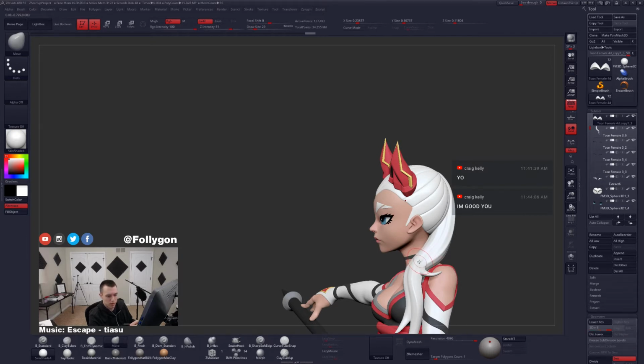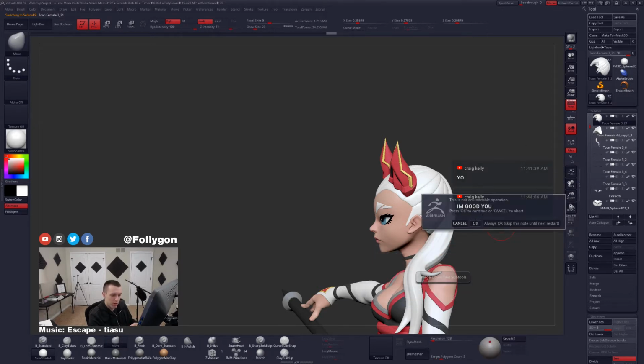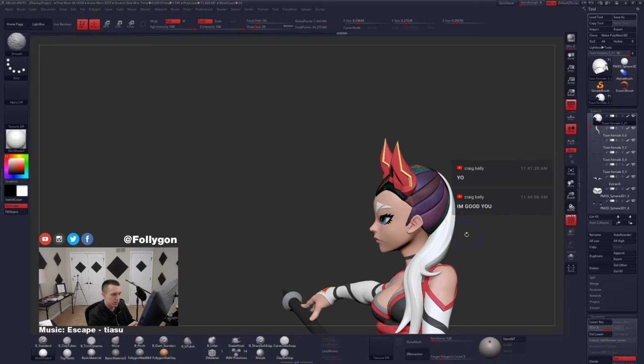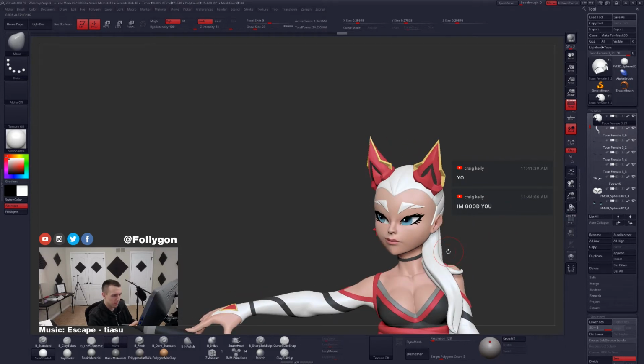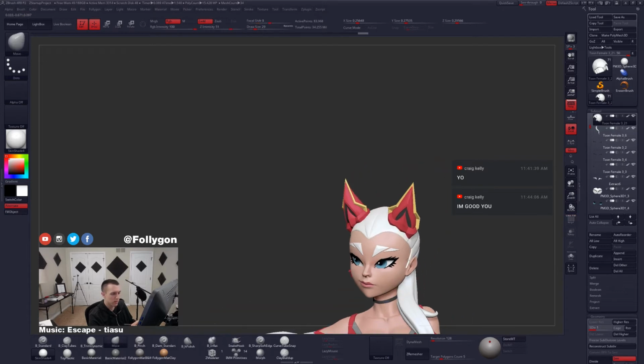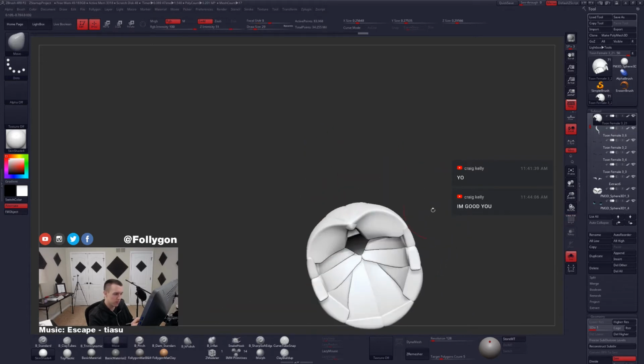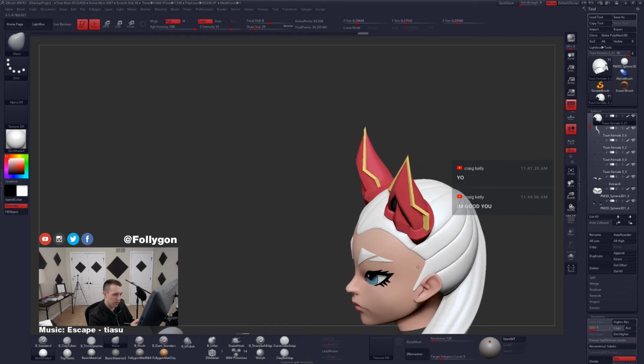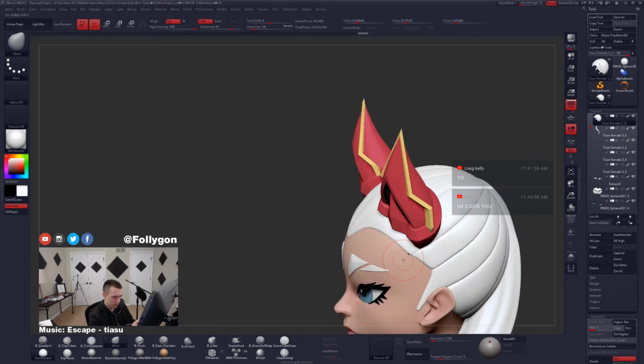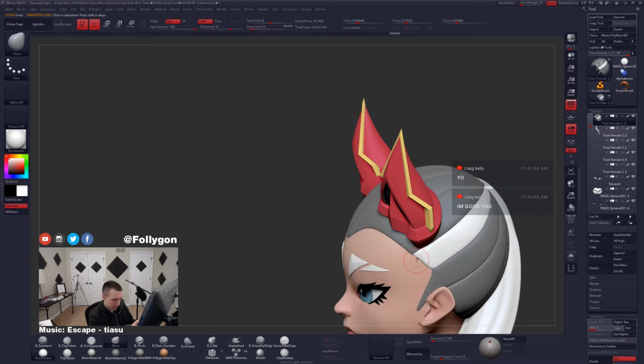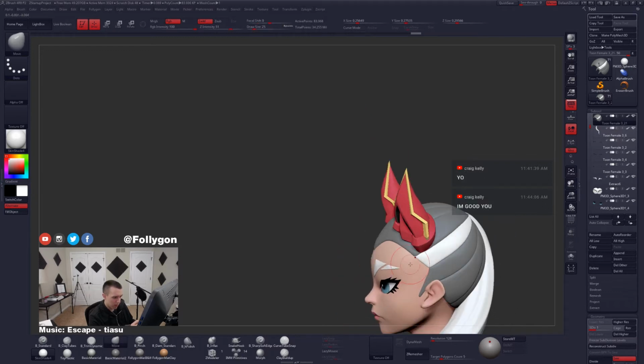Let's see. We're at 4, 3. Let's merge down. So I have a bunch of different hair parts here. And try to play nice here and tweak this a little bit. Try to get a really nice line there. Really important to me.